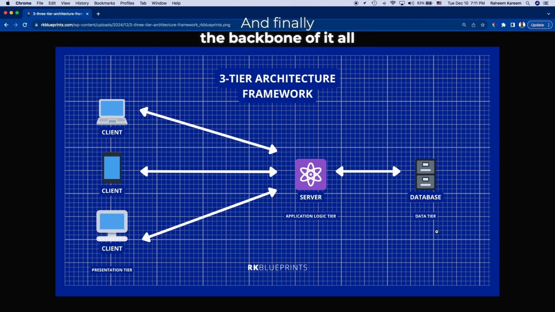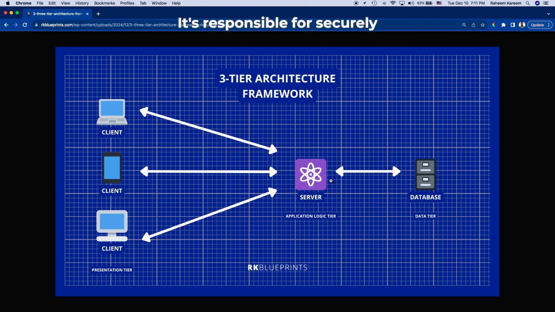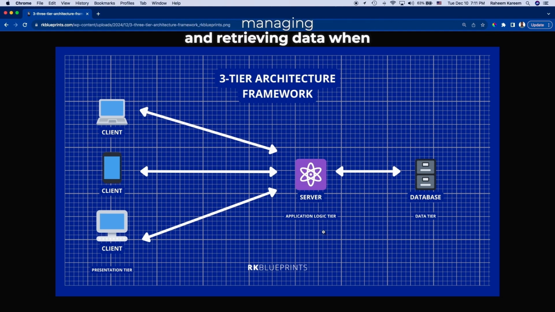And finally, the backbone of it all, the data tier. This is your database or data storage layer, where all the information lives. It's responsible for securely storing, managing, and retrieving data when the logic tier calls for it.